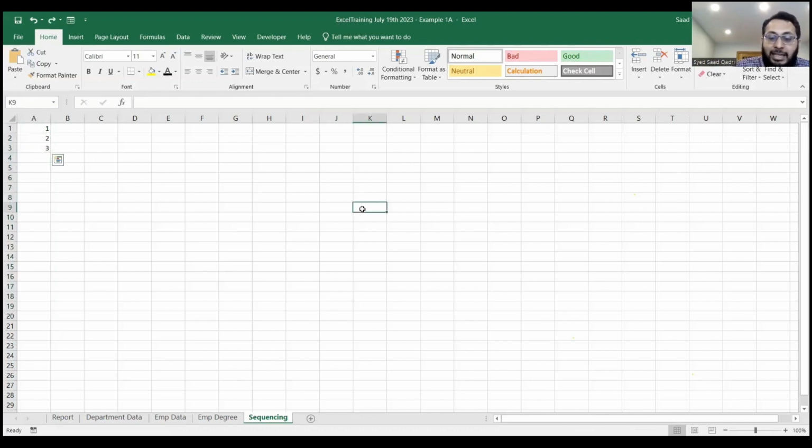So let's look at a different approach. So for now, I enter only one number, 1. And if I drag that down, it will automatically copy just 1. So I want a series. So just enter 1 in the very first box, A1.